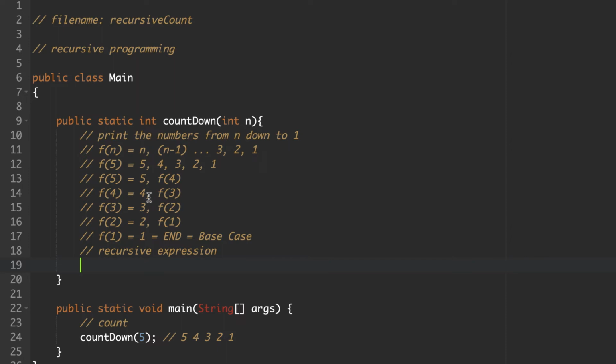So that's essentially, if we did f of n, how can I represent this as an extension of itself? So I want to solve the problem by using the function that I'm trying to solve. So here's what it's going to look like.